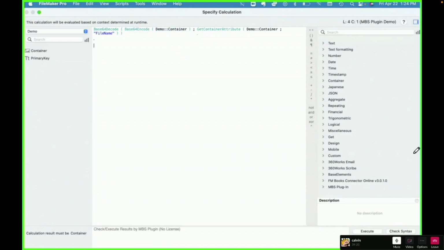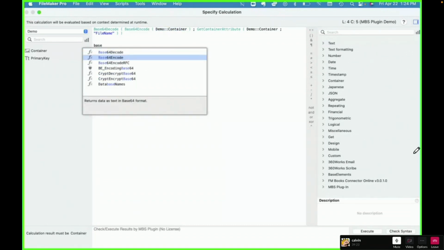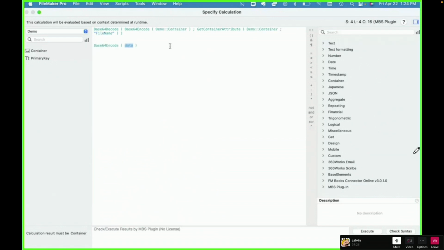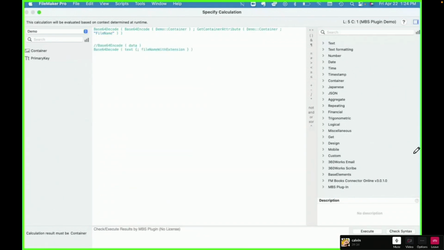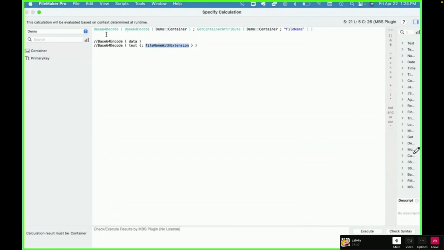And so if we look at the Base64 encode, the only parameter is the data. And if we look at the Base64 decode, we have the data to decode, and then we have the file name with extension. So in our calculation up here at the top, you see we're passing it the container, and then for the file name, we are just giving it the file name from the container itself.